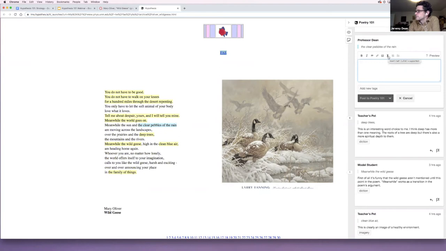and then I can also use LaTeX, which is a way to write math equations. So I didn't necessarily see if anybody was from a mathematical discipline, but you can write math equations in this area as well. And I can add a tag.